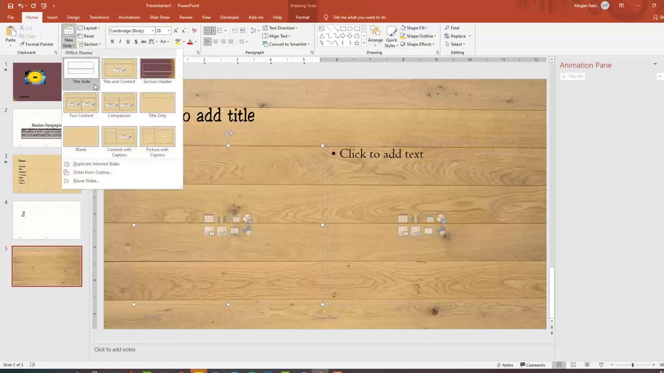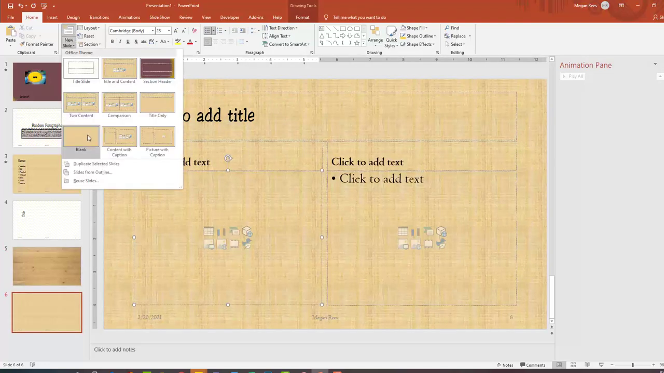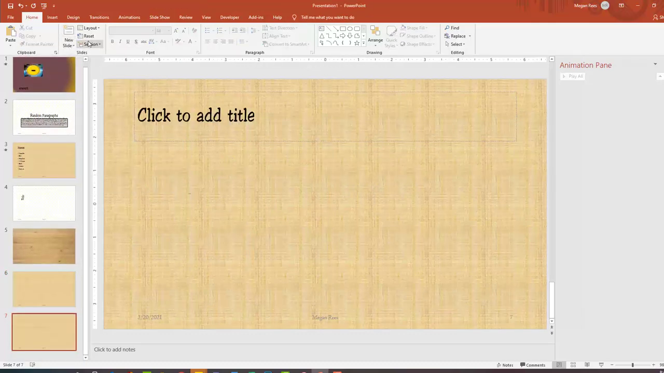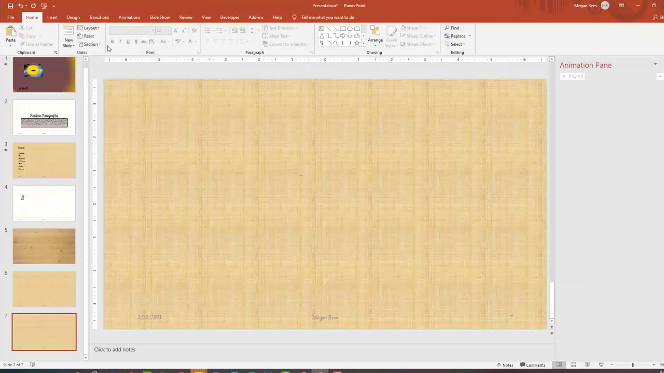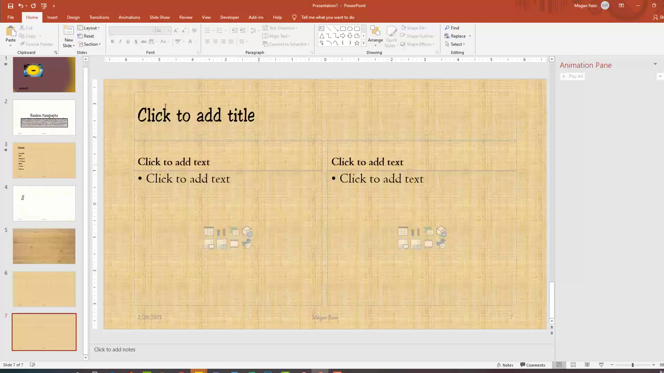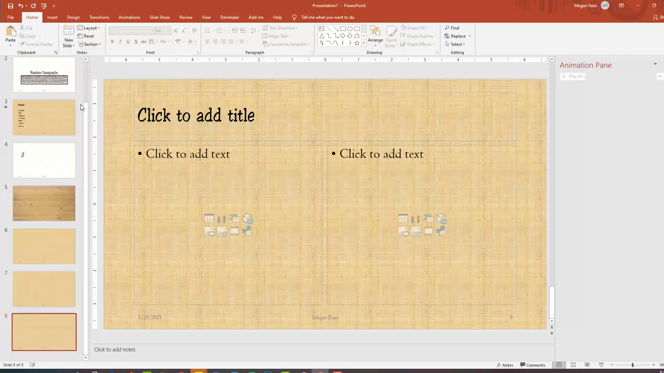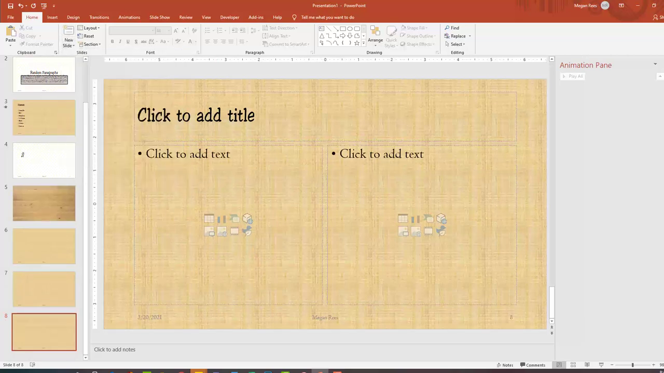And then the other one that you may use is the comparison right here, where you have, this is the same thing as two columns, except it gives you a spot for the title. Title only just gets rid of the placeholder. And then there's also blank, which obviously makes it blank. So these, if you do it from here, you're going to change an existing slide. But if you do new slide, you can just add a new slide. It will enter a completely brand new slide. So that's different ways to use your layout.